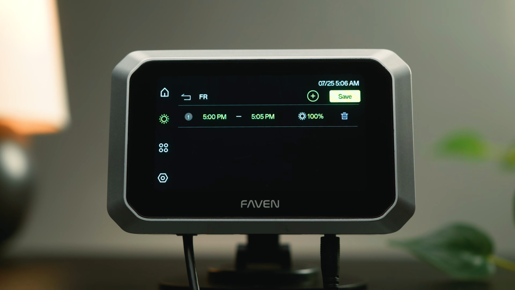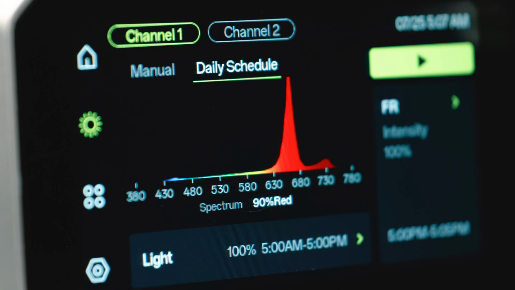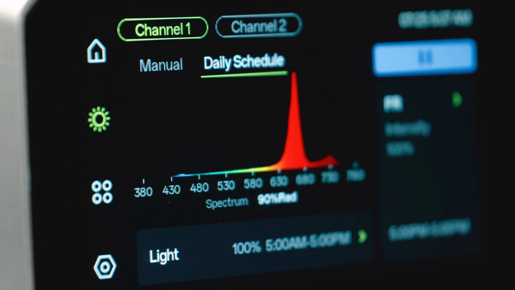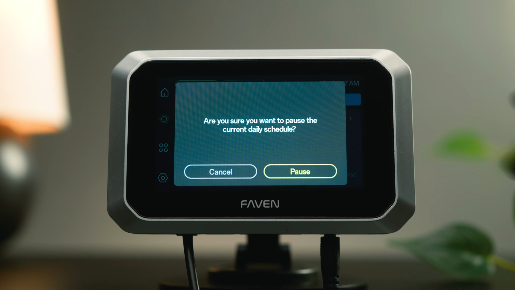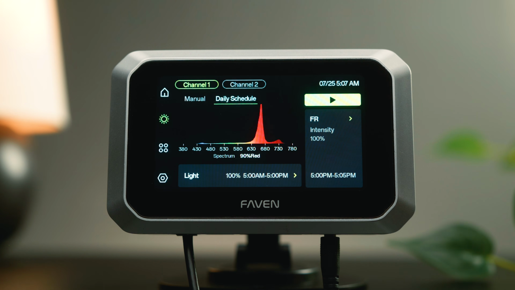One important note: while a daily schedule is running, the controller follows that program automatically. If you need to make a manual adjustment, press pause first. Press play to resume your scheduled operation.